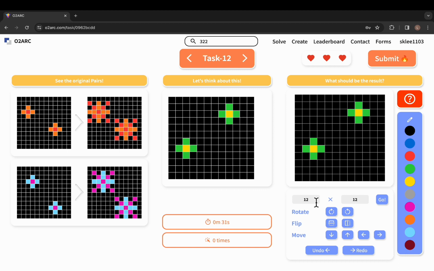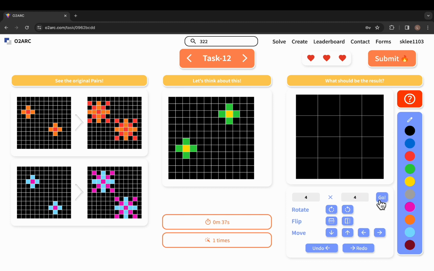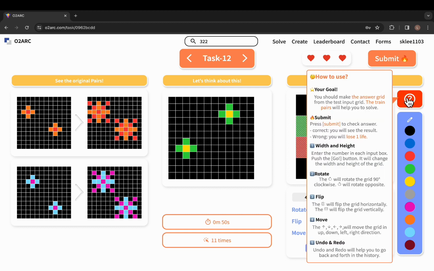Below the grid, basic functions for solving the ARC such as grid size change, rotate, flip, move, undo or redo, and color palette are available. By hitting the red Help button, they can check some instructions for using those functions. From now, I will show you how to solve a task using these keys provided on the interface.